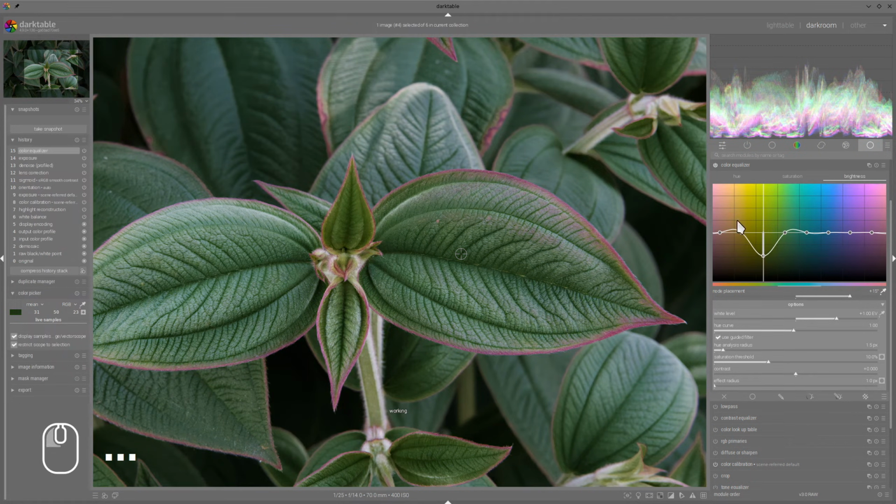And now I can darken that leaf. As you can see, immediately we have quite a nice contrast. And the texture of the leaf gets enhanced. But I would like to improve that even more. And now we have two sliders which can help us for that. In this case, saturation threshold and also contrast.